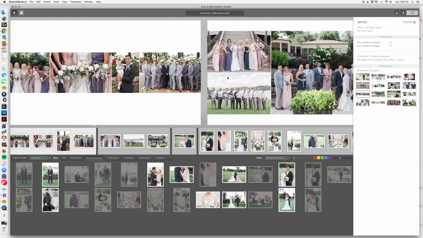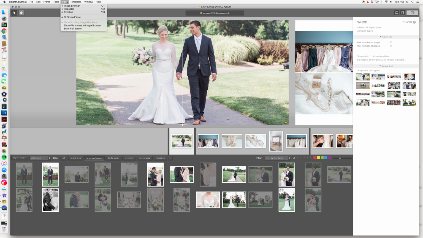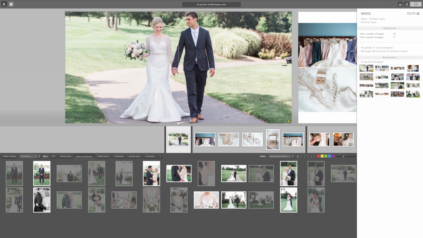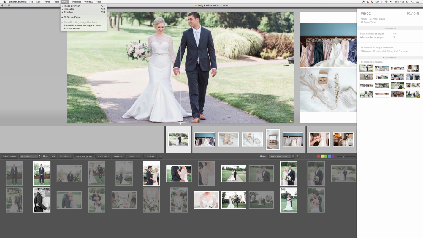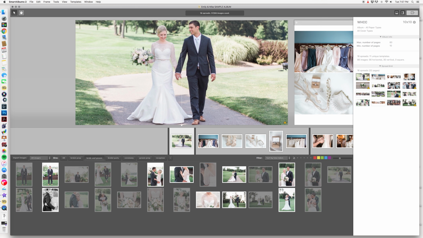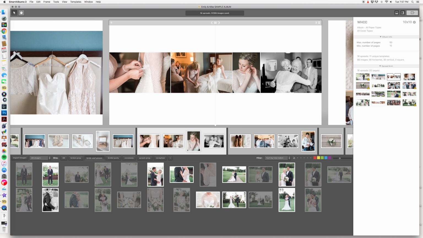So that is it. Let's go through here so we can see it full screen. Might take a second to load. Oh, I guess not. I was hoping I'd be able to see it bigger, but anyway, this is the completed album.